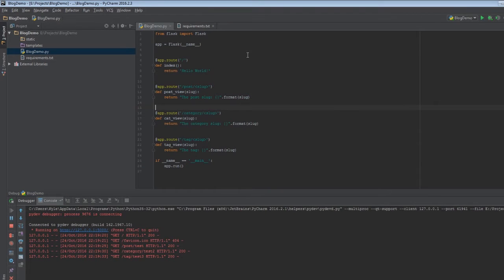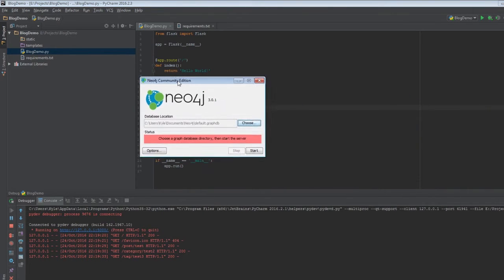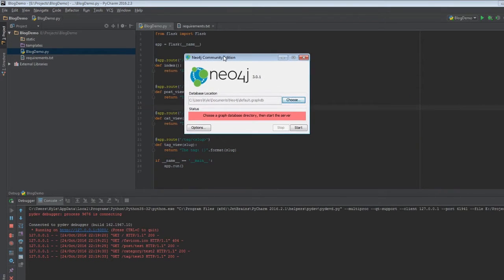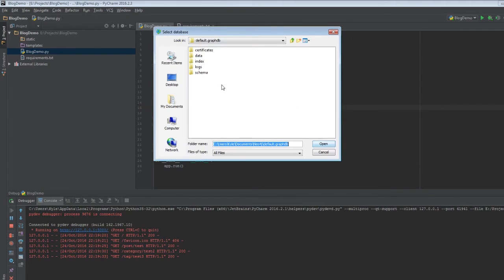Alright, so now with Flask properly configured and running, the very next thing we should probably do is figure out exactly how we're going to deal with our data. So with that, I'm going to get you to run Neo4j. When you first run it in Windows, at least, it's going to look like this. In Linux, and I think even in Mac, it mostly comes as a command line type system, so you'll have to run it that way. But at least in Windows, it comes with this convenient little launcher.